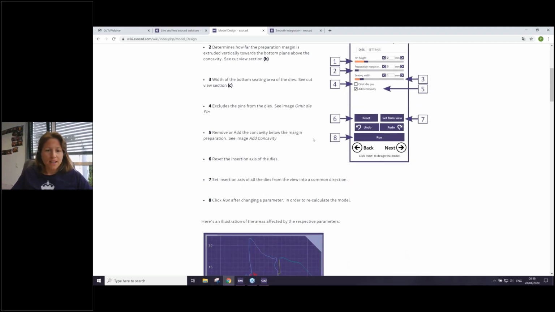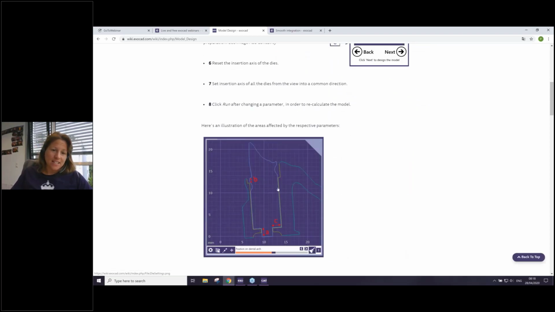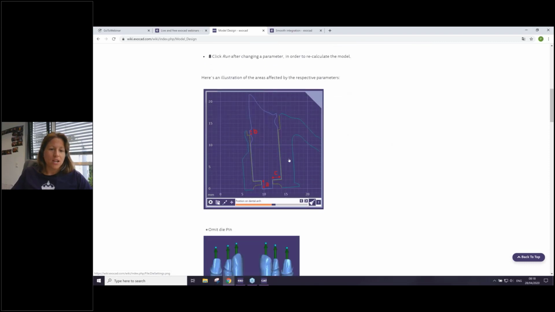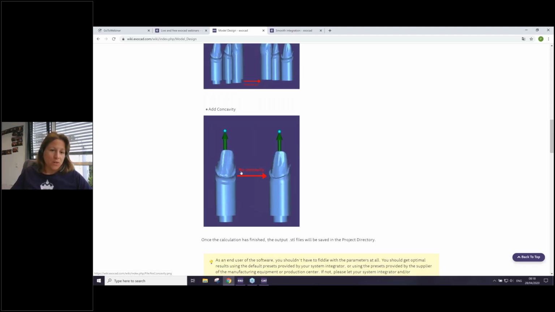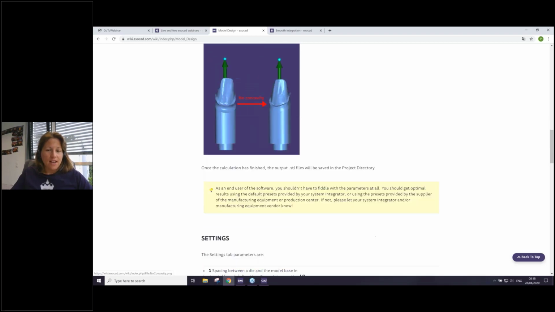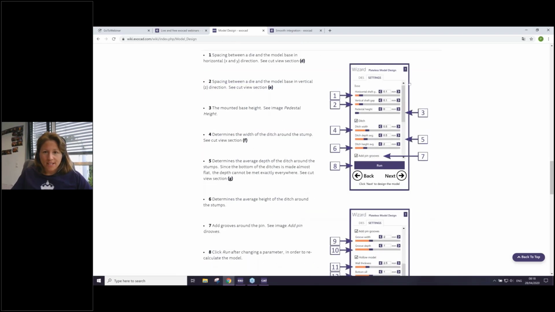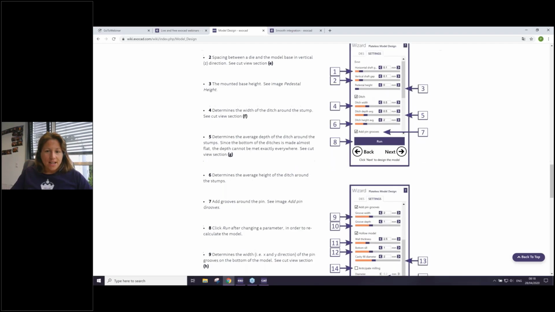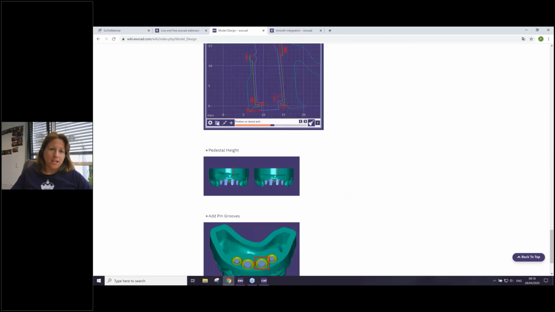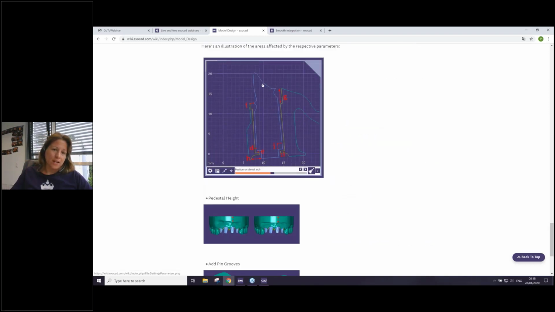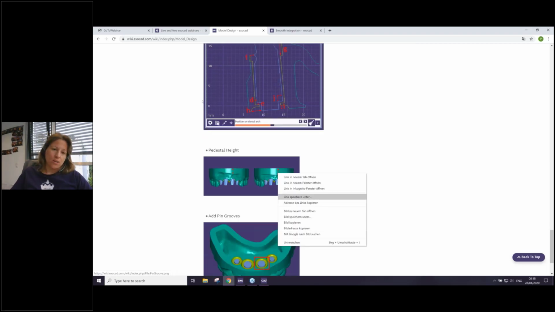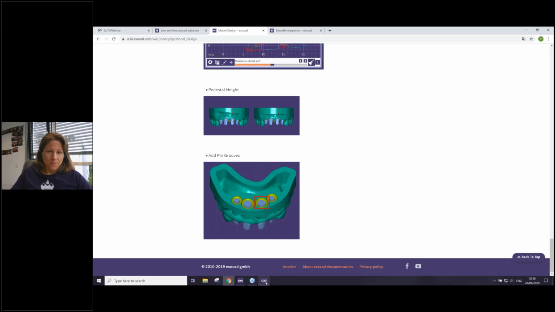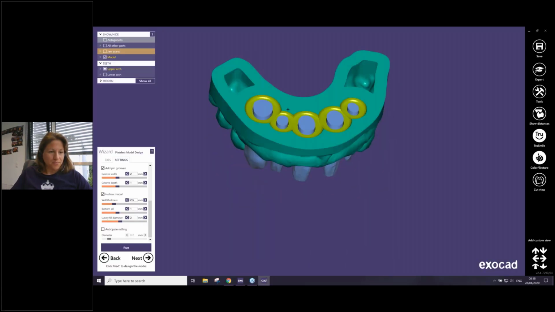Some parts are missing, but anyway, you can see a nice explanation here, also the omit die pin, if you like to have the pin or without, no cavity and cavity. Here are the settings. All settings are explained here. And more important, you can see what is the difference between the values, and when you change the values, what is going on with your model. But here it's already done. So, okay.